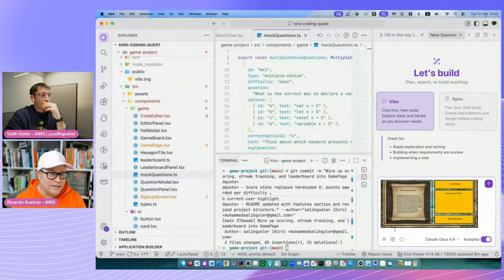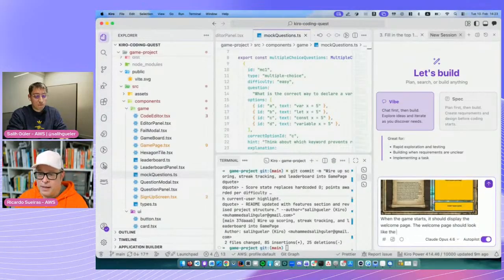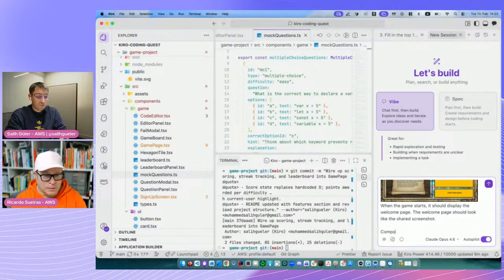When the game starts, it should display the welcome page. The welcome page should look like this. And I think what we should also add is that the components on the right hand side we've already created. It's just the left hand side as well, because we don't want to reinvent everything.